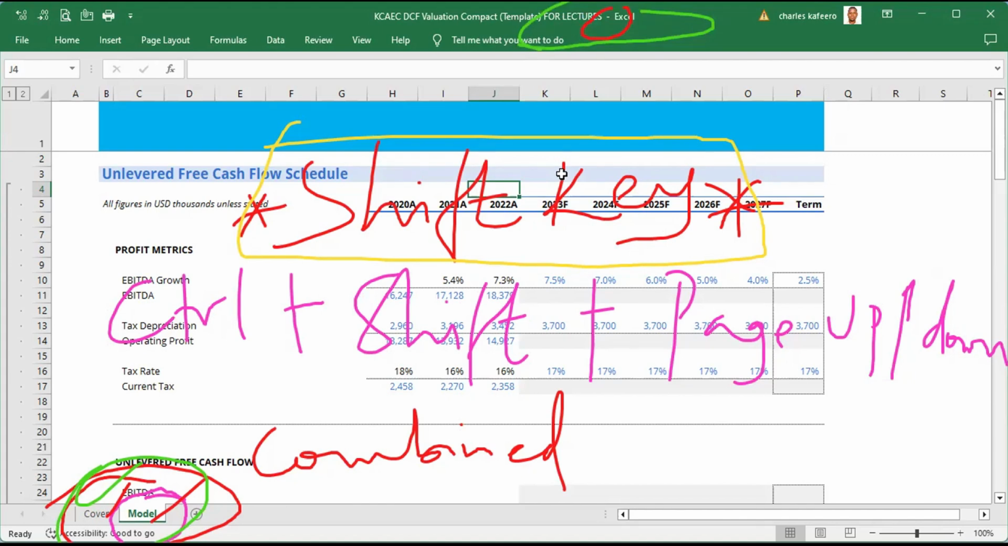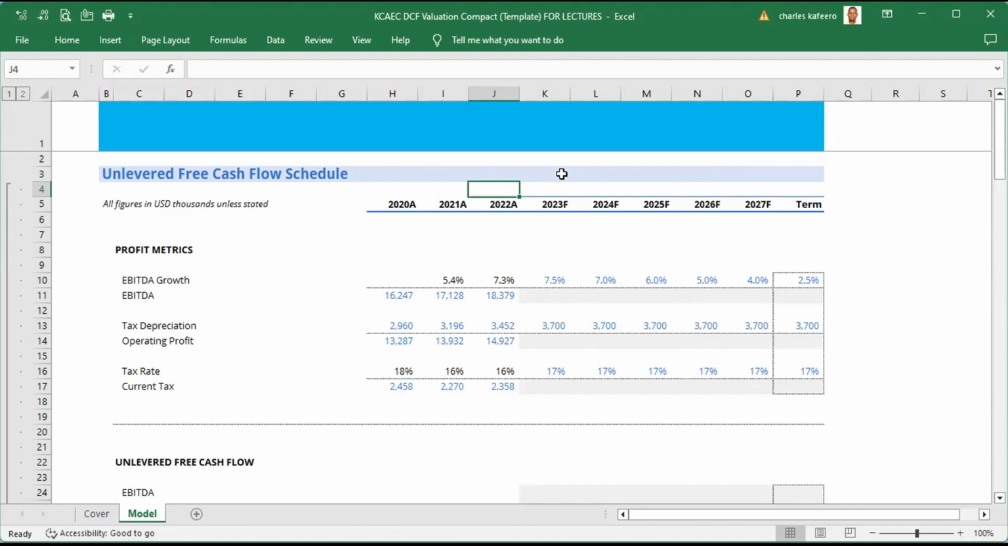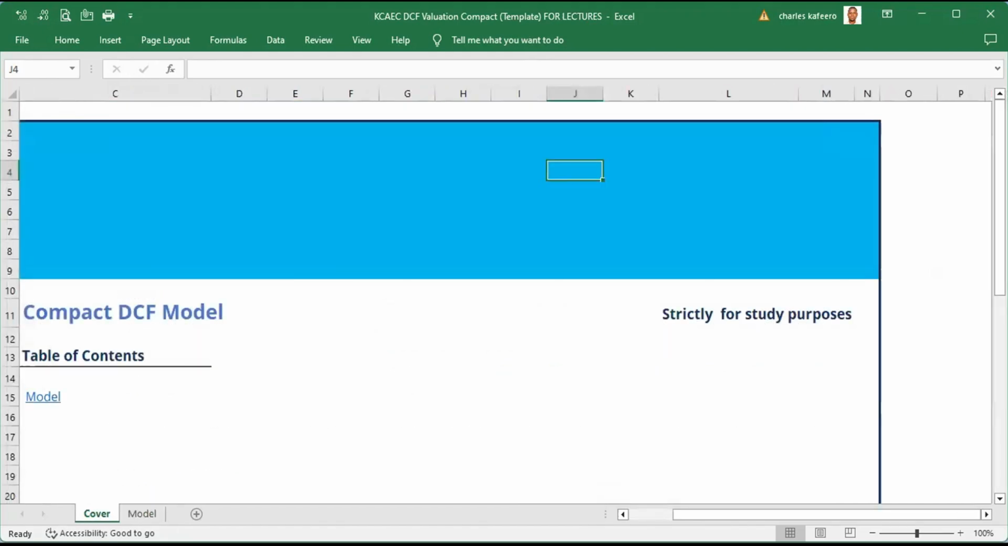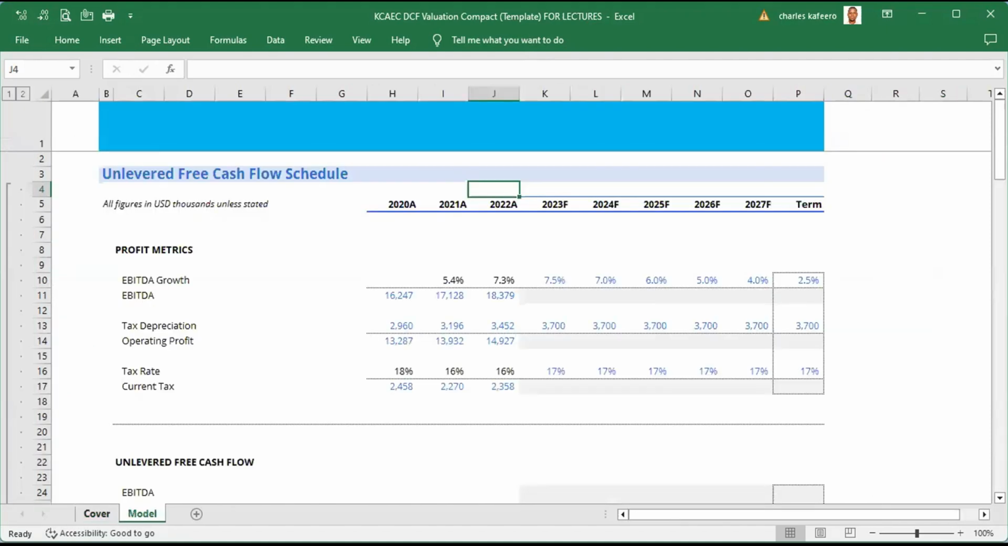So let's first delete this. So that's what we had to talk about, so that we can understand that. What we want to do now is head over to the model tab. We want to be on that model tab, and again, if you've been on this cover page, you can just hold down the control key, then page down, and you'll be set to go to that model tab, as we can see.